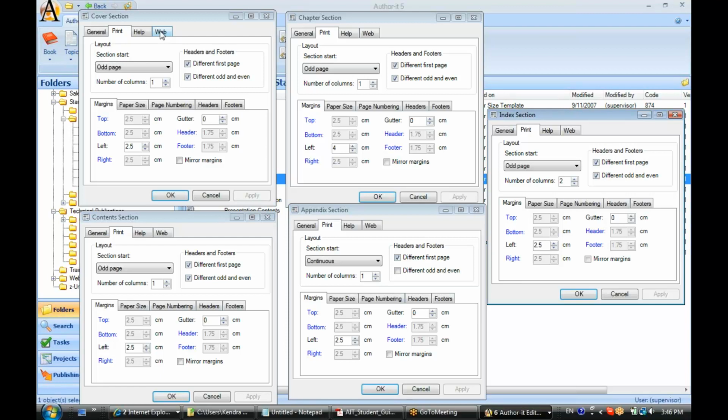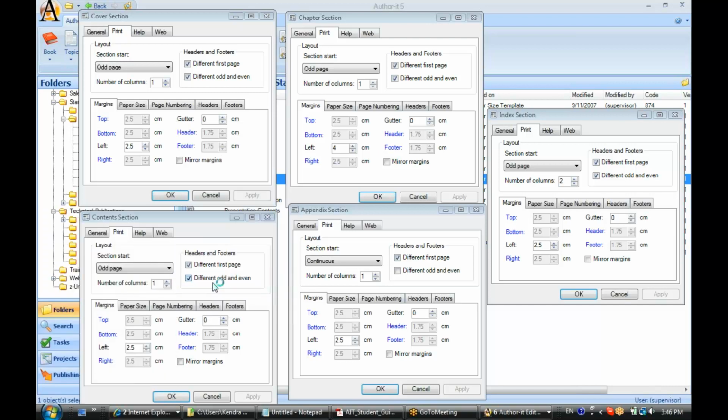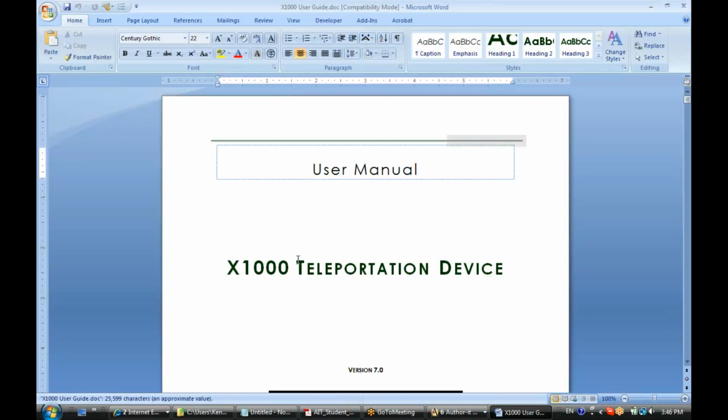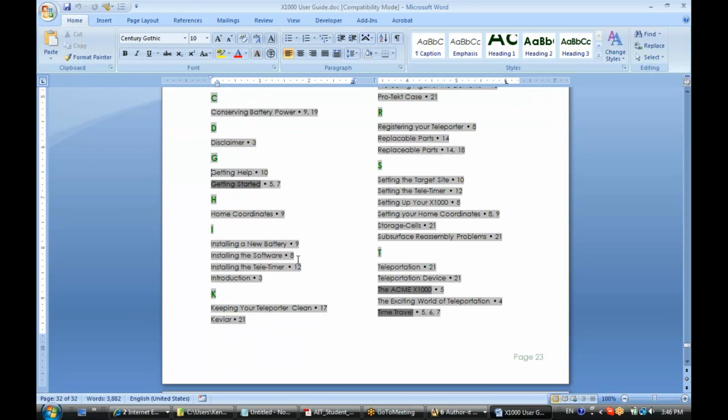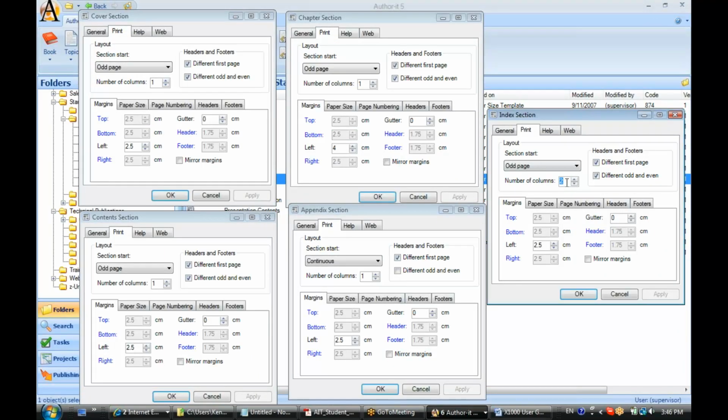So just some differences that I want to point out between these sections are things like number of columns. If you can remember back to a Word publication, let's see if I can open one up real quick. Go to the end. See how our index is set up as 2 columns here? That's because our media object was set up to insert 2 columns. So that would be an instance where you would want to have a special media object set up in that case.